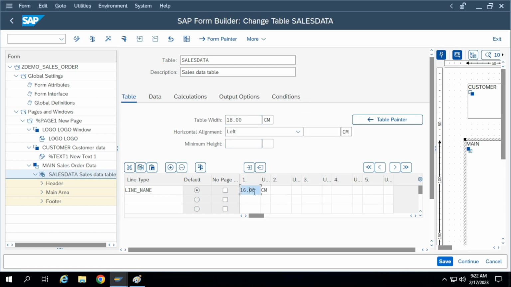Now tell me what is the width you want for, you need to divide this total width for all these 5 columns. First one is sales order number. I'll take 4 centimeters for first one, 4 centimeters for second column, 4 centimeters for third column, and 4 centimeters for fourth column. 4 fours, 16 completed, 2 left. We'll reduce the size.